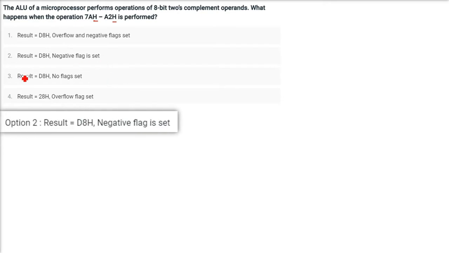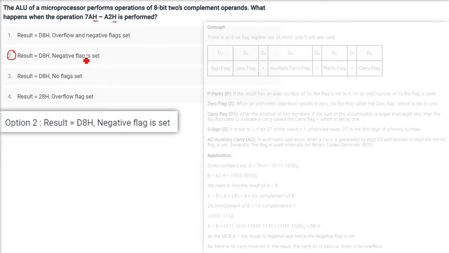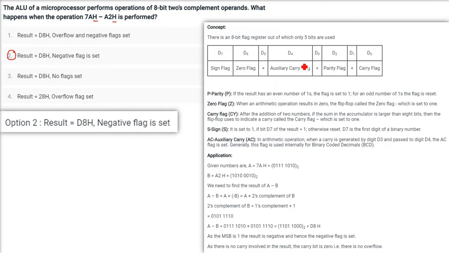The ALU of a microprocessor performs operations on 8-bit 2's complement operands. What happens when the operation 7AH minus A2H is performed? This H is standing for hexadecimal. So basically the data is 7A and A2. Now the answer here is, if you're doing it by yourself, you can just check that this is D8 in hexadecimal. The negative flag is set, right?